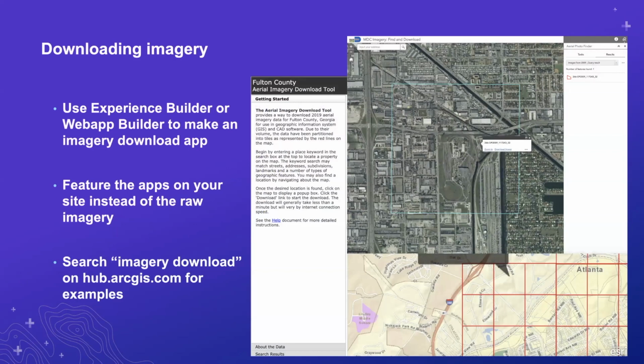I get asked this a lot. How do I download imagery? We don't have a native imagery download function yet. It's on our backlog, but something I've seen people do, which I really like, is using Web App Builder or Experience Builder to make an imagery explorer and downloader app.